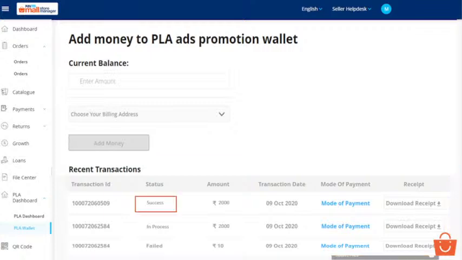If it shows in process, that means that your transaction is in process and yet to get updated. The third status is failed. It means the transaction has failed and you need to make a new transaction. If your money is deducted from your bank account, it will be refunded as per the bank policy. In order to download the transaction receipt, you need to click on the download receipt button on the right.